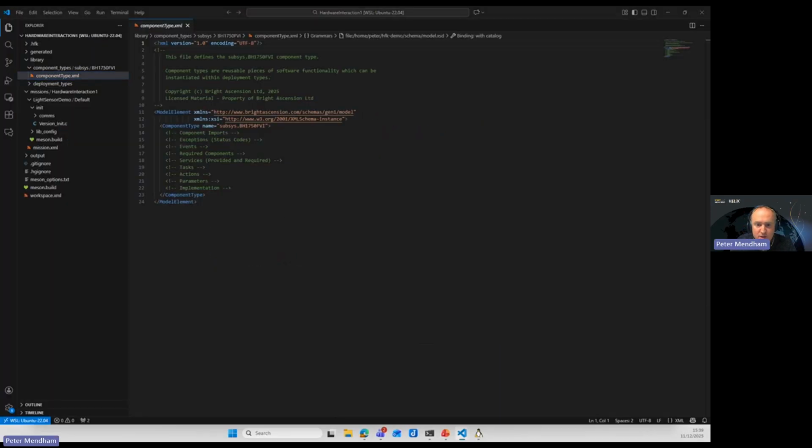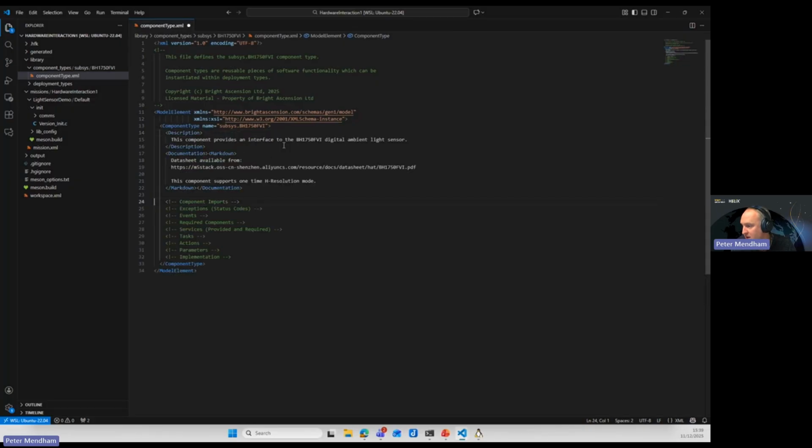Now, the first thing that we usually include in here is just some helpful documentation. This ends up in the model, as I said, and it tells people, whether those be developers or operators, about the software component. So I'm just going to drop that in there so that you don't have to watch me type that really badly. There's just two tags in here: a short description of this component and then some documentation.